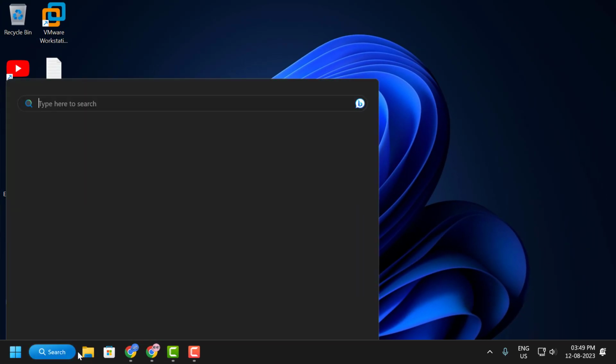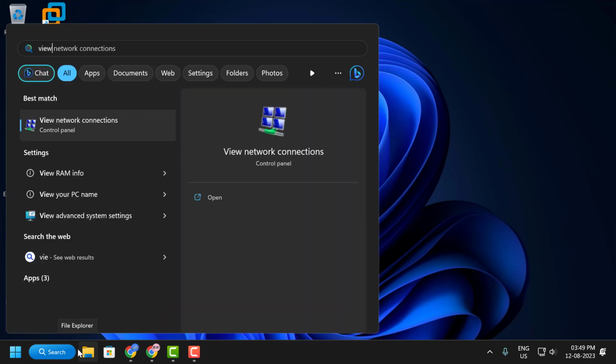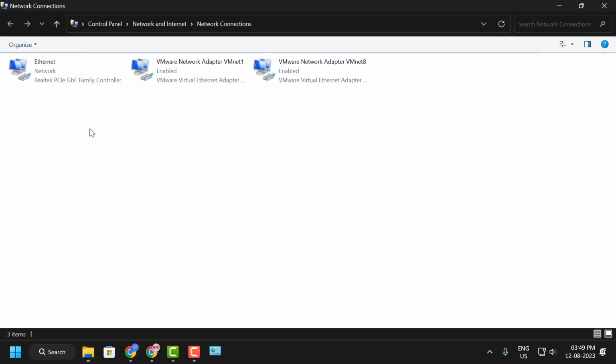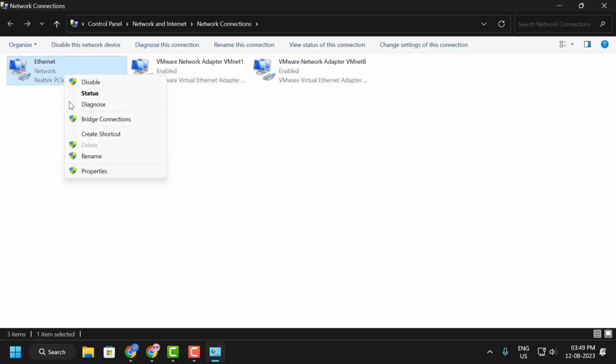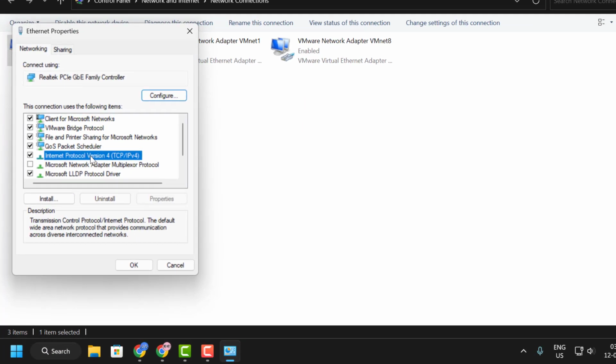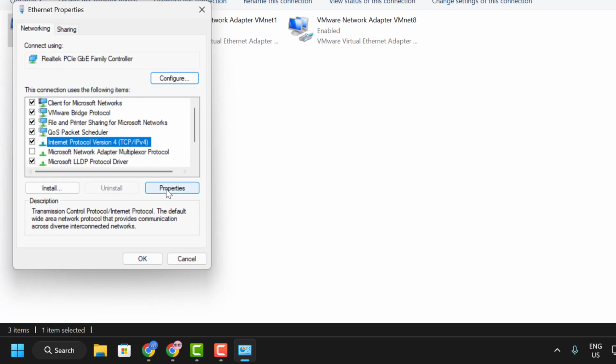To do this, go to the search menu and type view network connections. Click on open it. In here you just need to right click on the internet connection you are using and select properties. Select Internet Protocol Version 4 and select properties.